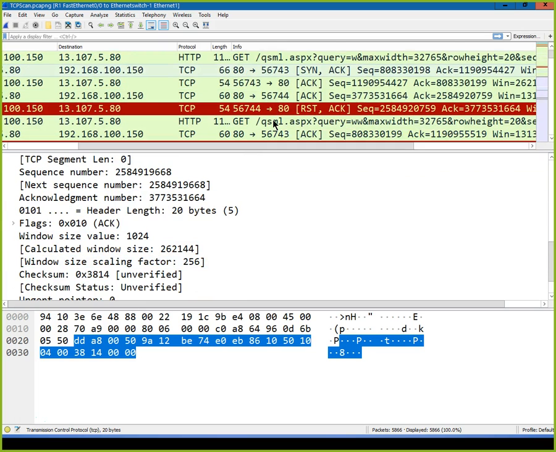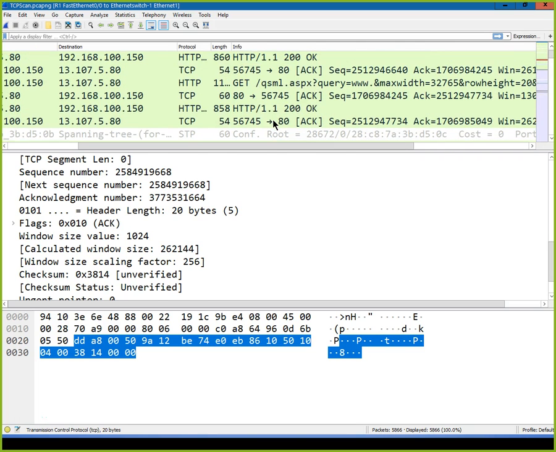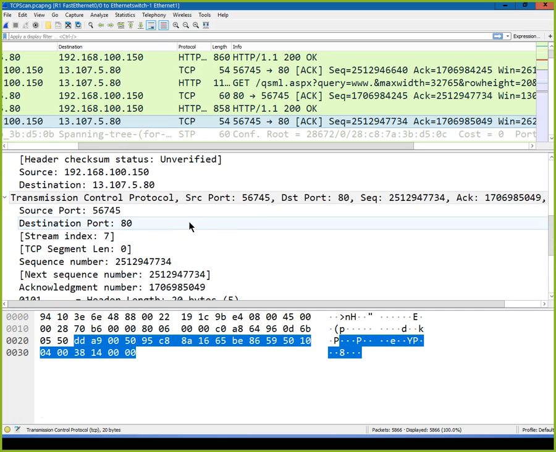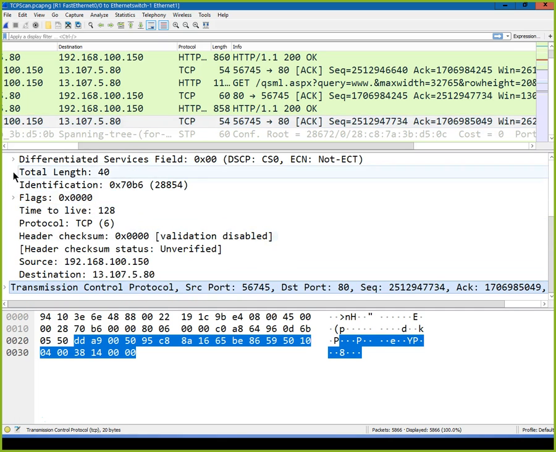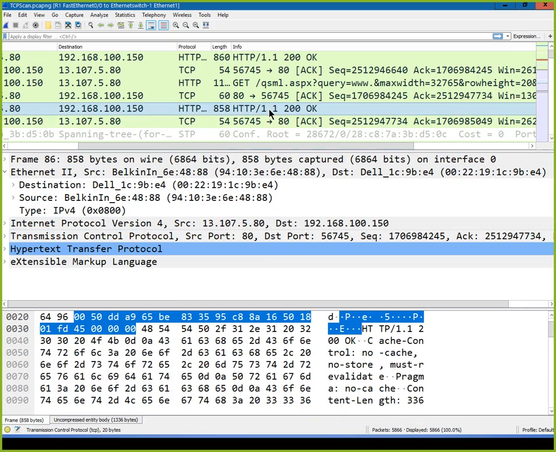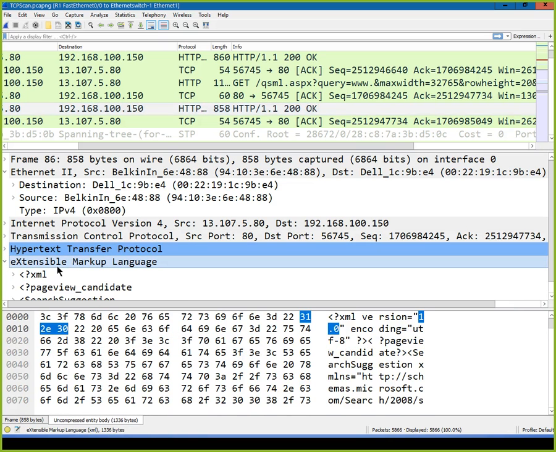If we go down here and try to find something that's actual data, when we go to the bottom, actually this one doesn't have any actual data in it. Try to find something with actual data in it. Yeah, this one actually does. This is an XML message over here. So it actually has data.